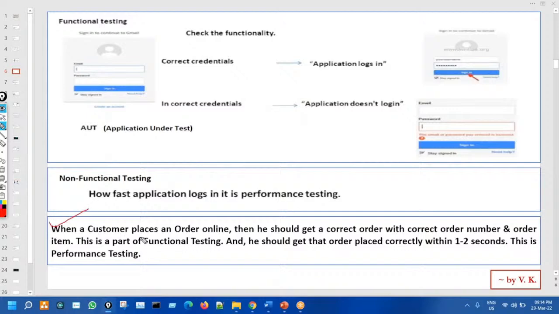Suppose there is an online order booking app. You are placing some order. So suppose you have to test the flow, that the user will be placing an order here. When a customer places an order online, whether he's getting the correct order or not, or whether the correct order number or order item is generated or not, and if you're clicking on this button or that, whether it is working fine or not, that is what we will be testing functionality wise.